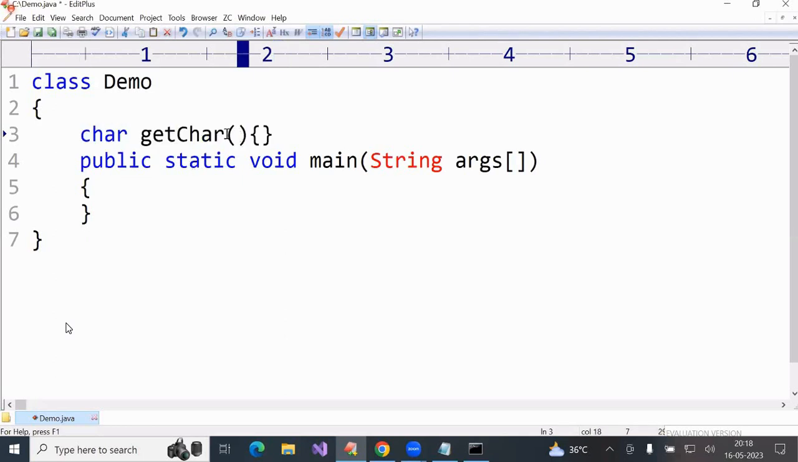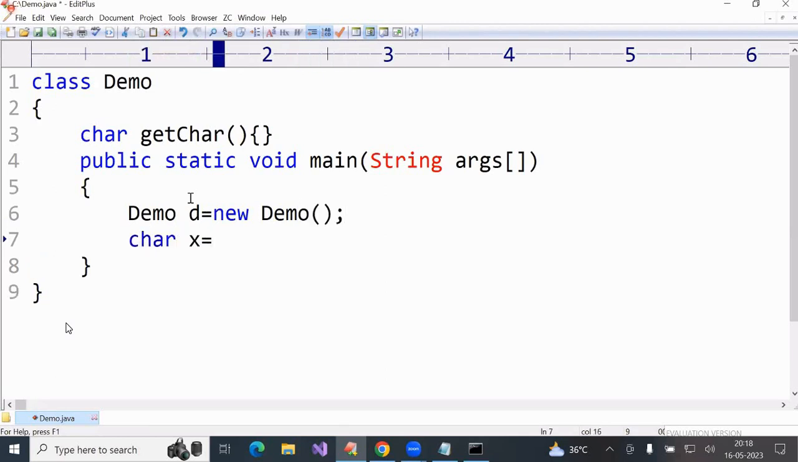Now, here, nothing is there. That means with argument or without argument? Without argument. Here, char is there. With return value or without return value? With return value. Without arguments and with return value. So, it is the third category method. I want to call this method by using object reference. How to call? Demo d equal to new Demo. Next, char x equal to d.getChar.